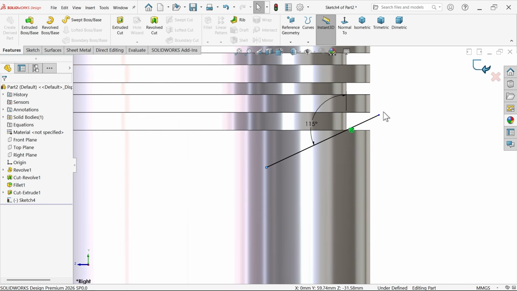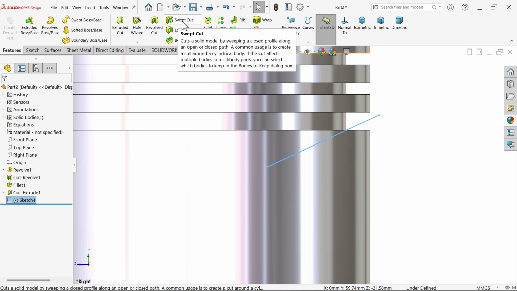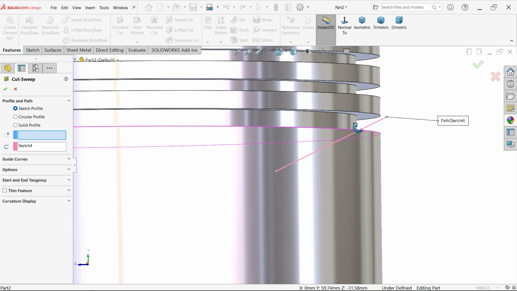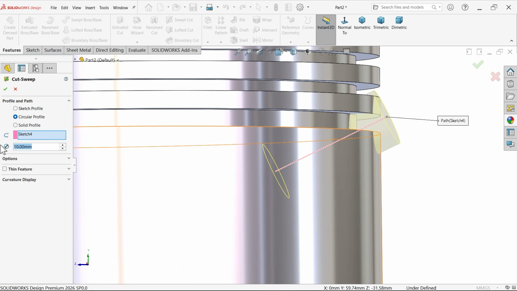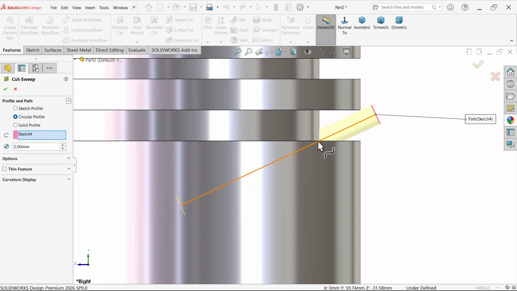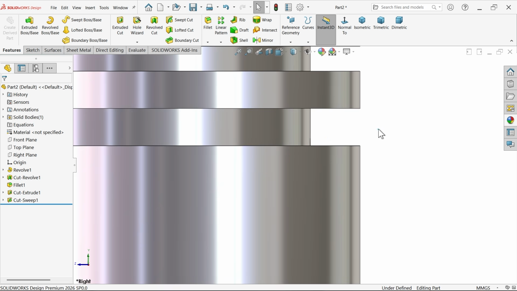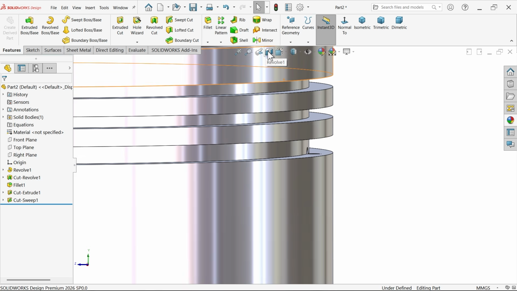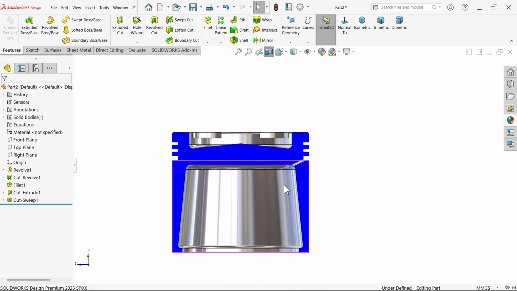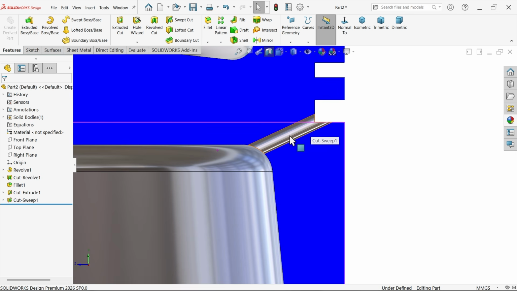Now exit, and I want to use swept cut command, swept cut, because I want to cut in circular direction along this axis. Choose here profile, diameter of this 2 millimeter. You will see here normal view. See, apply. Now let me select section view. Okay, look, this is what we achieve.